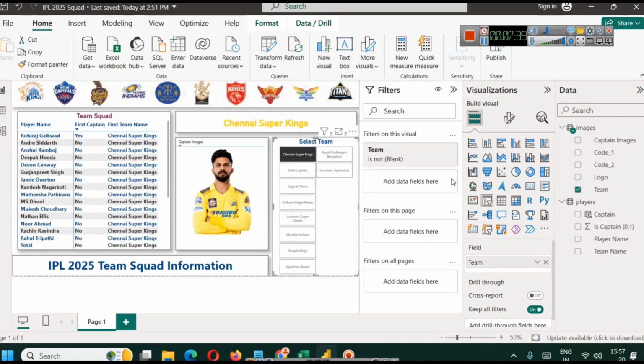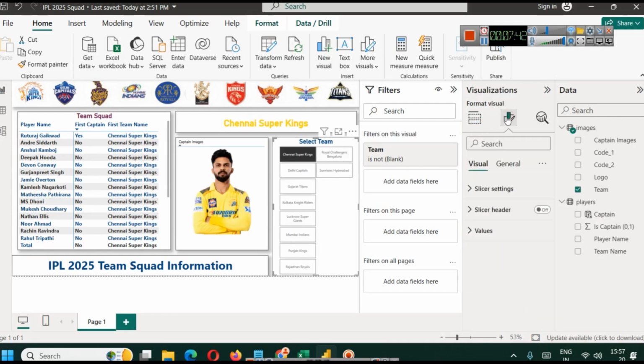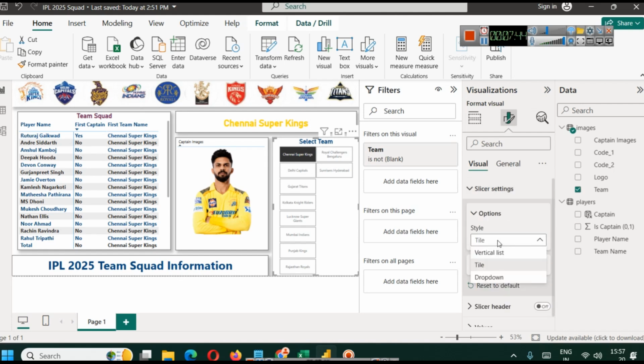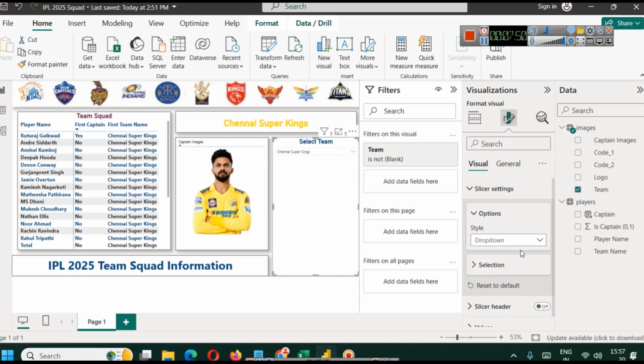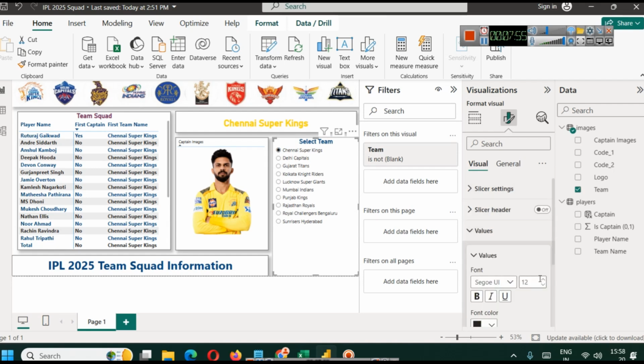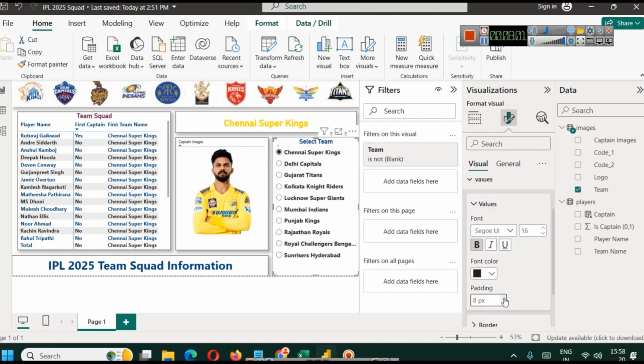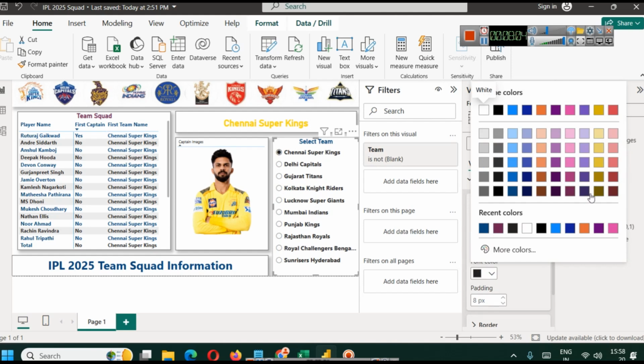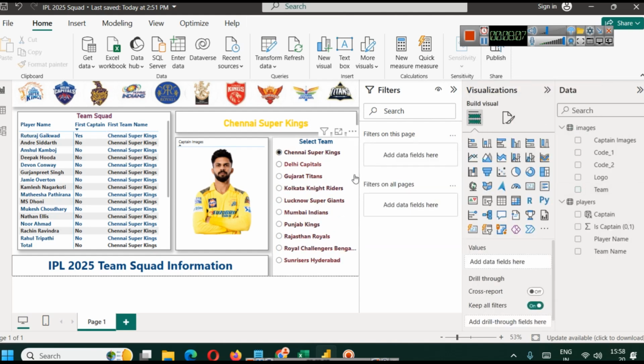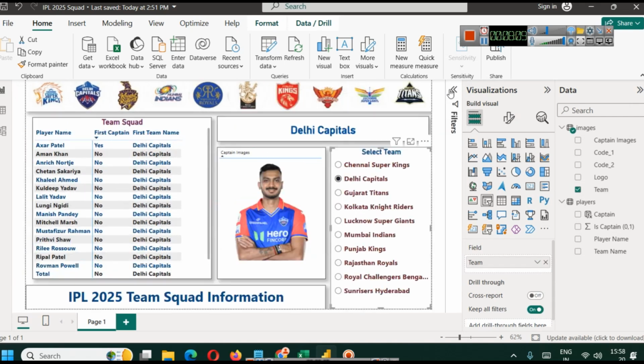However you want to display your selected team, whether as a tile, a vertical list, or a drop down, you can select here. So let's show it as a vertical list with bigger values. Sorry for the noise. We can also increase the padding here, and we can also change the font color to something more interesting. Okay, so this is what we can do here. Let's disable the filter, and now our IPL 2025 team squad information dashboard is ready.